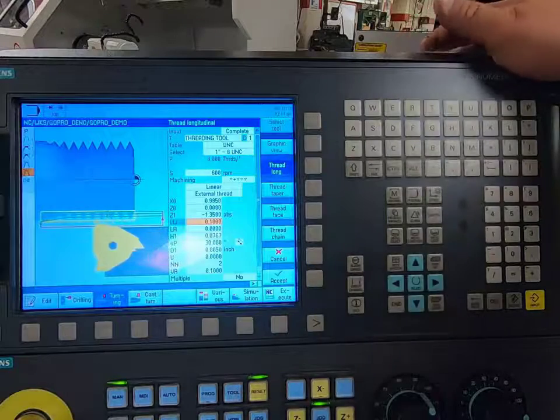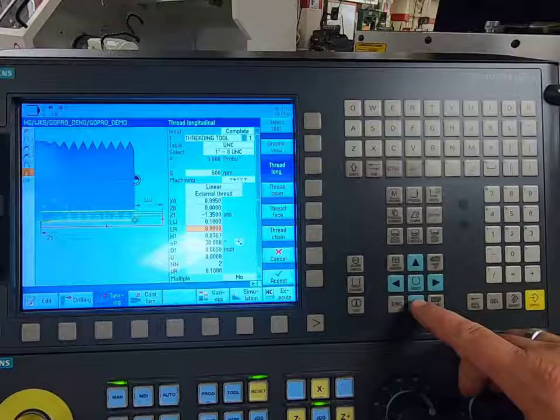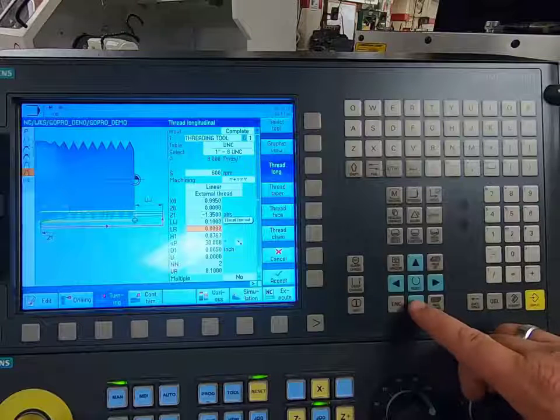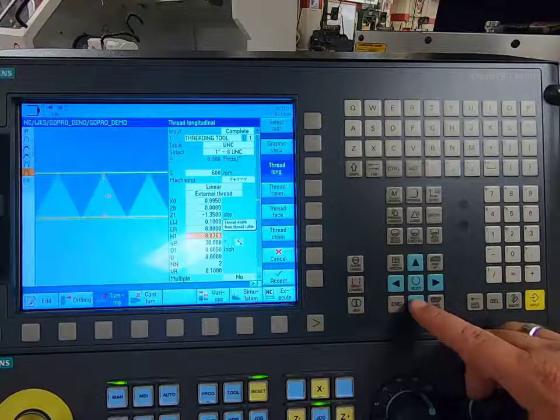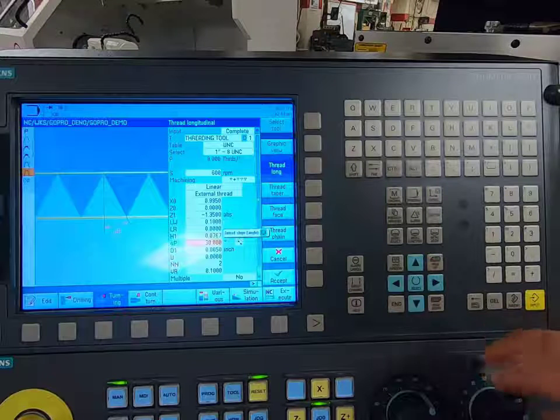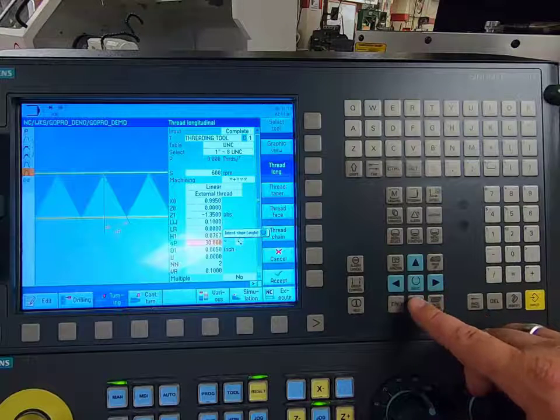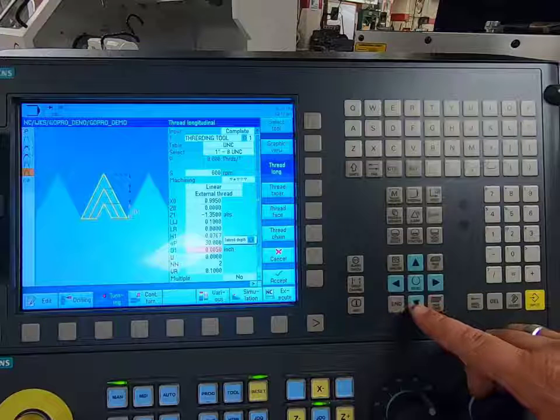So it knows what that's going to be. Okay, so next thing I'm going to do is come over here and find my thread height. We'll leave it alone right there. And then I've got in-feed slope. I can change that angle, but I don't want to. So pretty much everything I'm going to leave is right here.